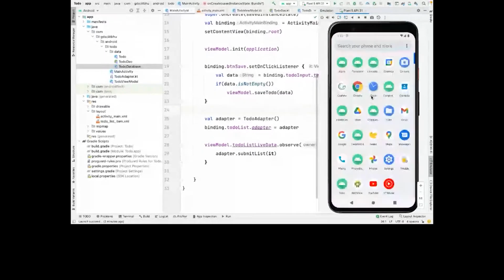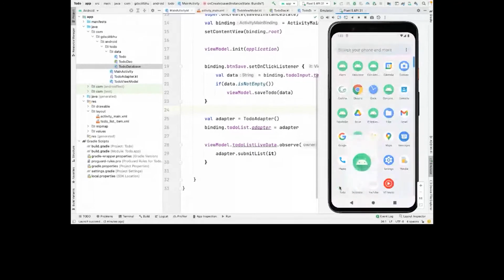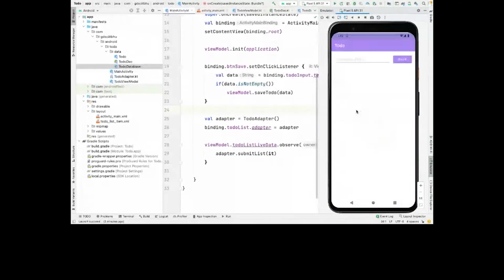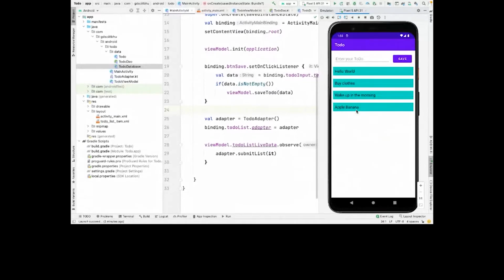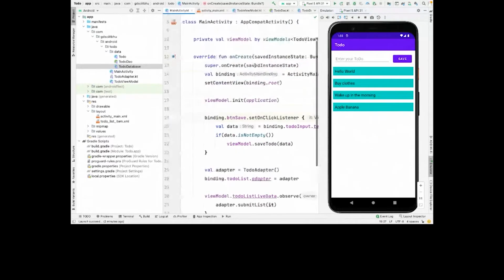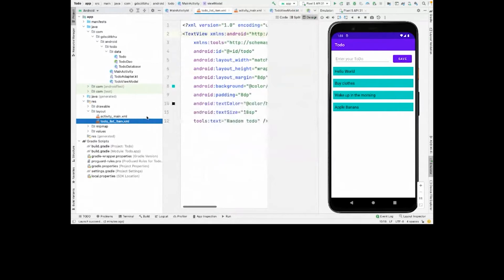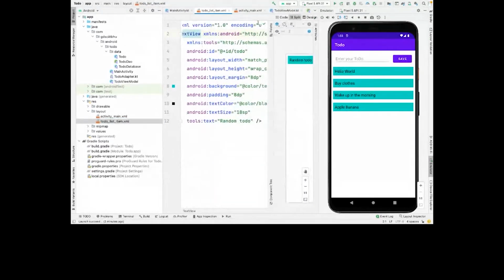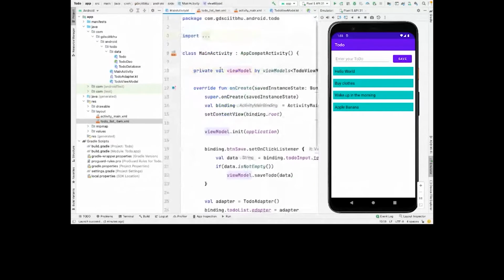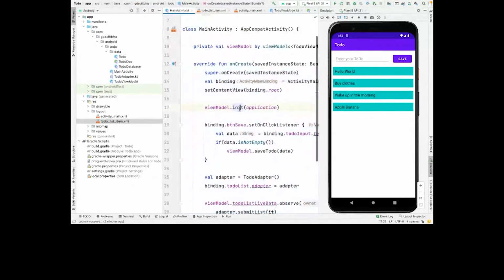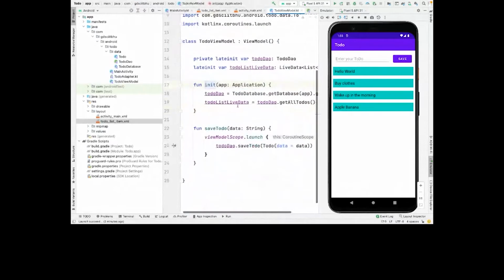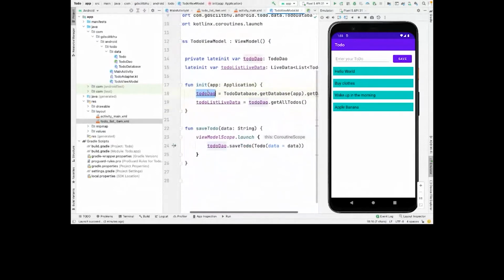So now just to summarize all the stuff here, we have this main activity. Inside the main activity, we have this layout, this edit text, this button, and the recycler view. The recycler view uses this item layout called to-do list item, which represents this individual item. Now the first thing that we did was to provide this application context to our view model. That view model can initialize this to-do DAO. So now once it is initialized, we can use it to call other functions.